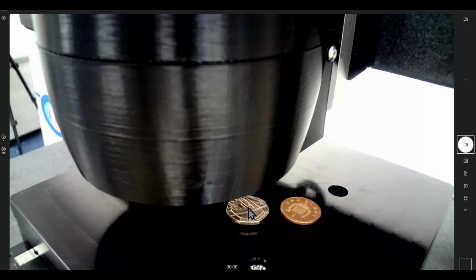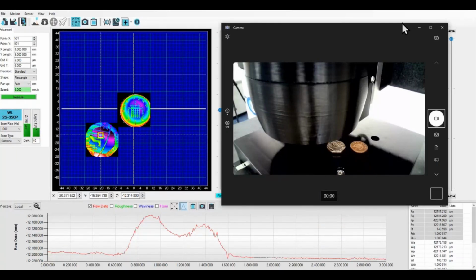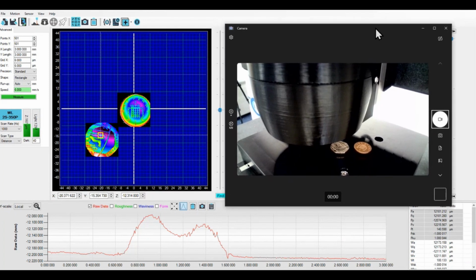You can see here the silver coin on the left and a copper coin on the right. We just reduce the image here, and we're now looking at the XYRIS software. And on the left here, we have the visual representation of the measurement plane. And as noted before, we have a measurement area up to 90 millimeters by 90 millimeters.